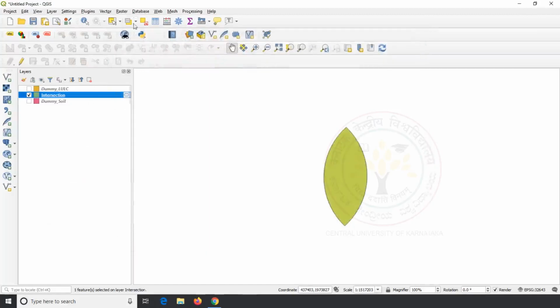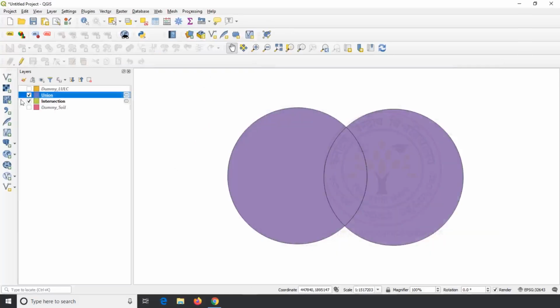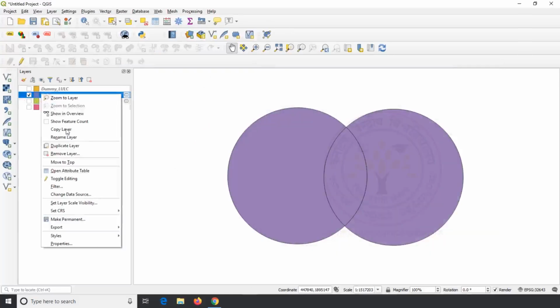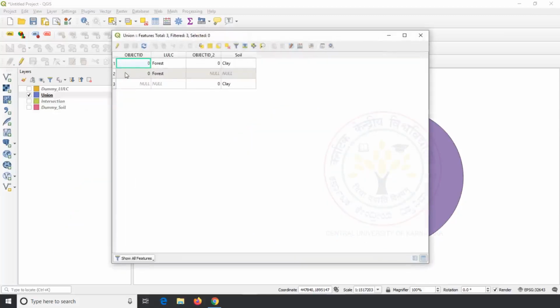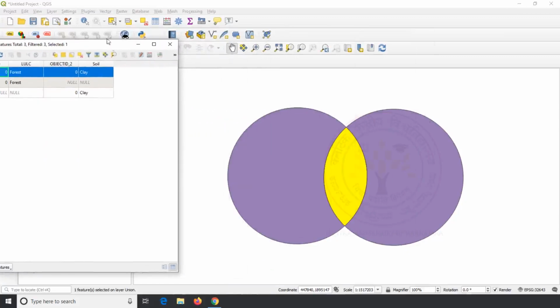Now I will use union. Look at the result. It provides the result of both areas. Look at the attribute table. We have soil data separately, land use, land cover data separately, and the area which is covered by both separately.